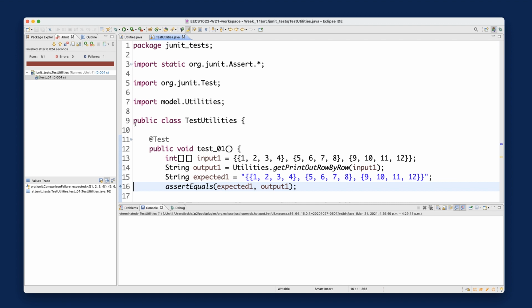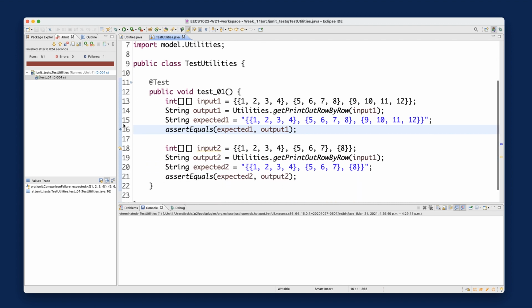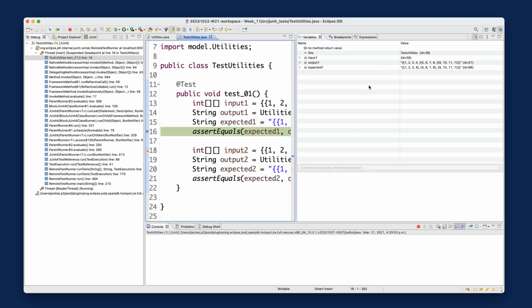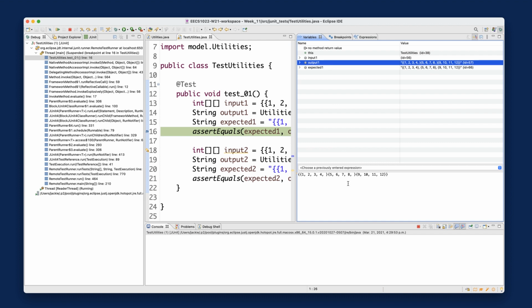Okay, it's still failing. So why don't we see one more time which one is failing? Let's double click on that. Okay, we're still failing this line. Why don't we take a look? Debug, and then switch. Okay, the output 1 actually has the comma put in the wrong place over here. Oh, it should be after the curly brackets. I see. Okay, let's now fix it again.